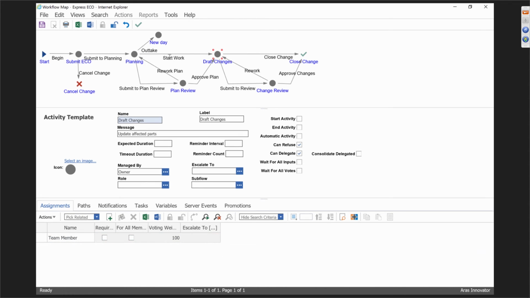So what you'll see here is that draft changes was assigned to Mike Miller, but it's not Mike Miller every time. It was assigned to Mike Miller because he plays the role of a team member for that particular product team, okay? And he had a voting weight of 100%, which means that just his signature moved it on and released that item, as we saw, right?